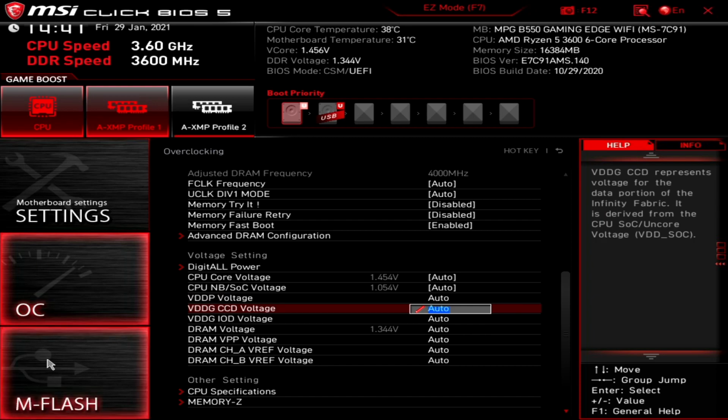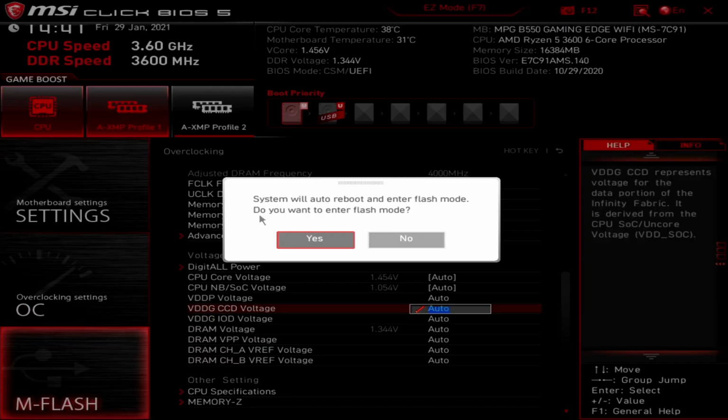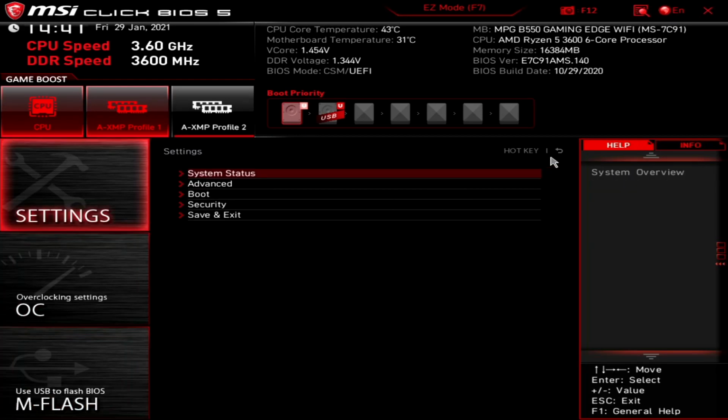So let's go into M-Flash, which is basically to automatically reboot the system and go into flashing mode. If you're trying to do this, make sure you've got a USB stick or USB hard drive with the appropriate BIOS on there if you want to do any flashing. We won't bother doing that again, we have done that in a previous video.